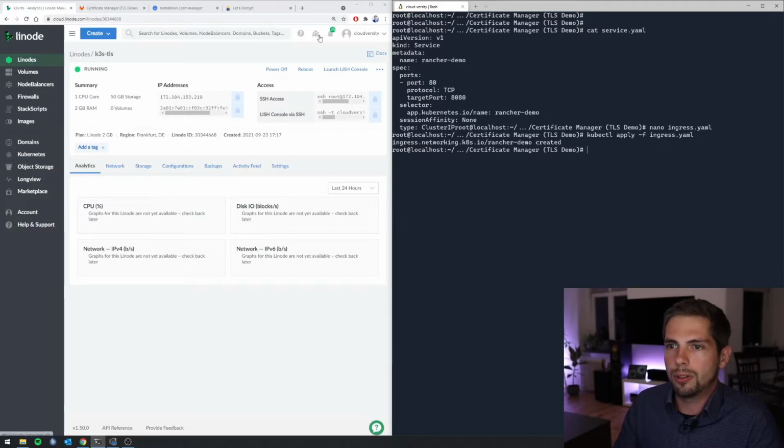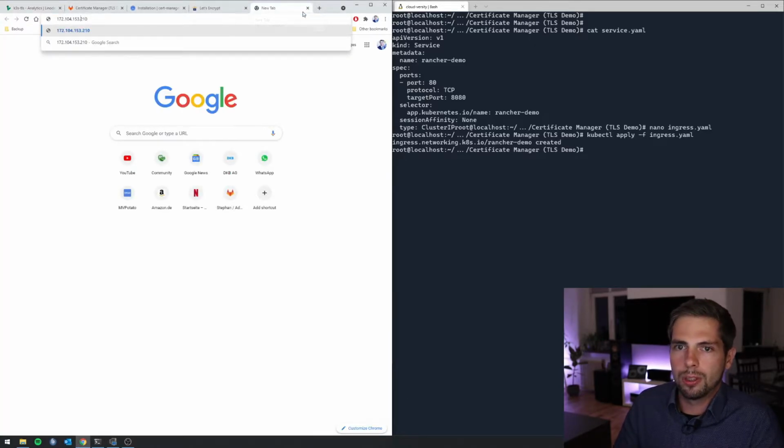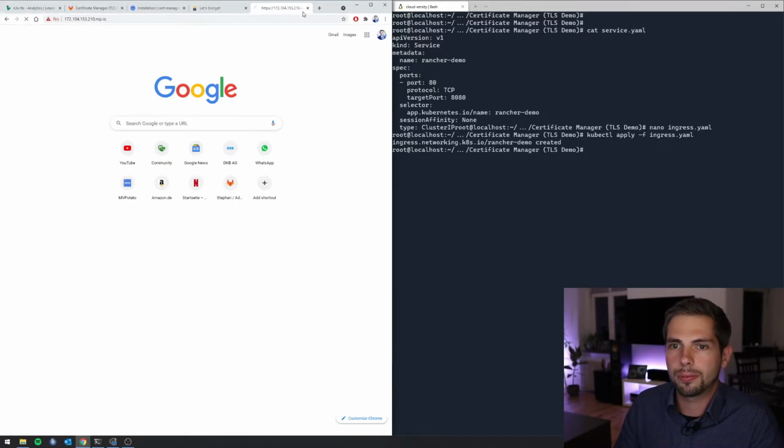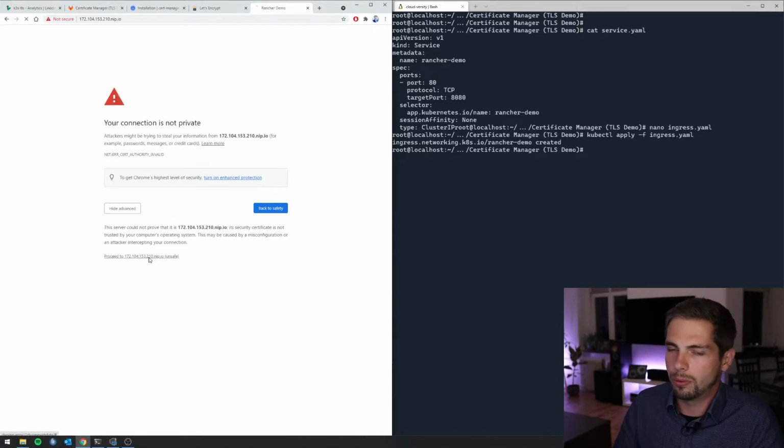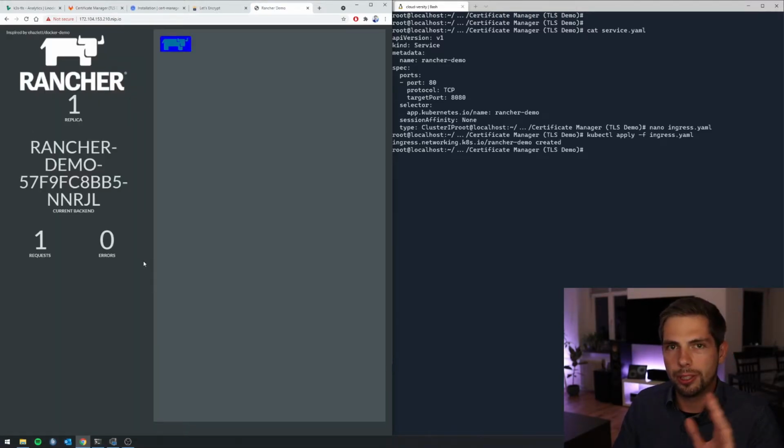Okay, this is also applied. So what we can do now is open this already with HTTPS, our ip.nip.io, and we should see something. Okay, we got a not secure warning. Click on advanced, we'll proceed. And we have our demo application running.